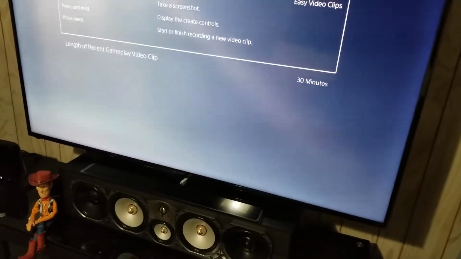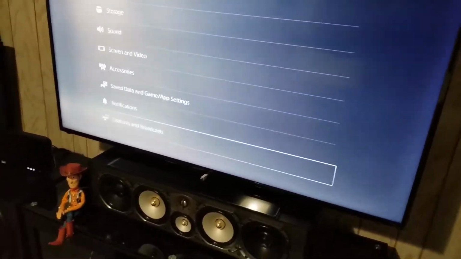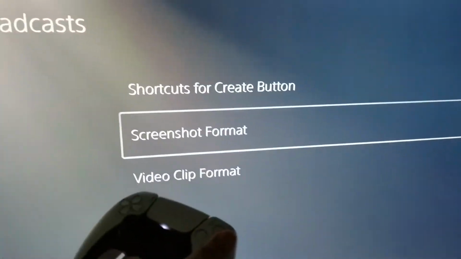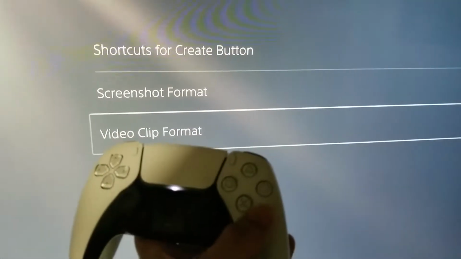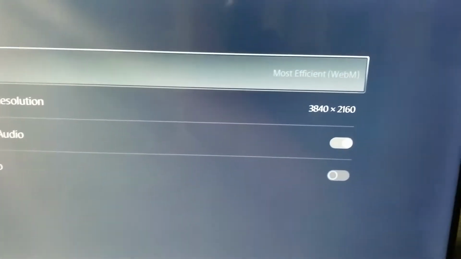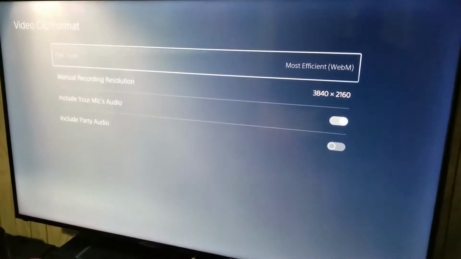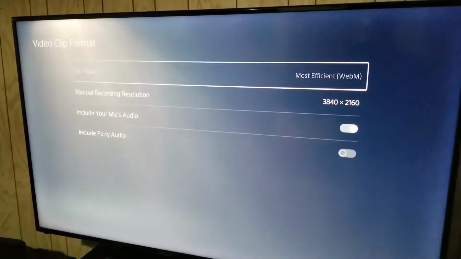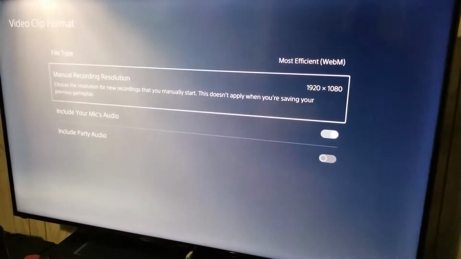Now, we're going to go and change the quality of the videos. We're still in the broadcast and captures. We're still under captures. And if you go down here, you're going to see it says clip format. So we're going to want to go into the clip format. And now in the clip format, you can actually set the resolution that you want the PlayStation 5 to record video. Okay. By default, your PlayStation 5 is going to be here in the 1080p mode.